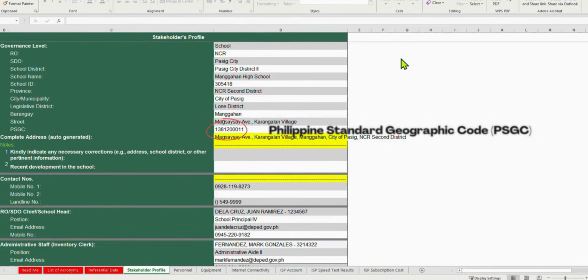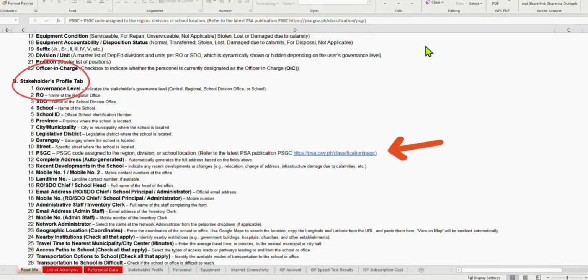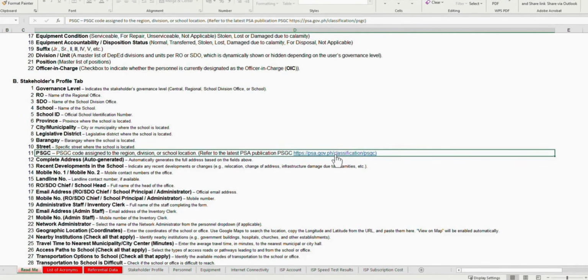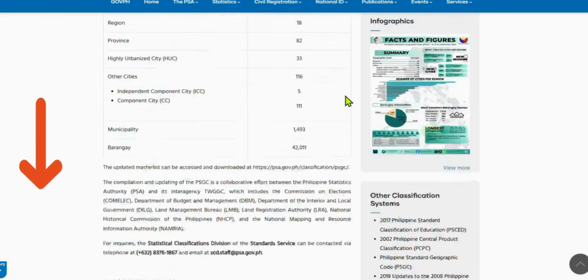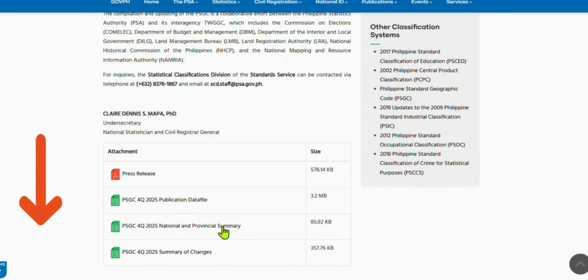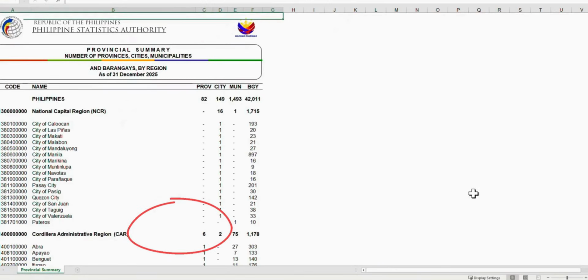You may determine the PSGC or the Philippine Standard Geographic Code by navigating back to the README tab. Under Stakeholders Profile tab, look for PSGC and click on the link provided to determine your PSGC. Inside the website, scroll down to navigate to the downloadable list of PSGC. Choose the PSG Circa 4Q 2025 National and Provincial Summary. Find your region and division to get your PSGC.